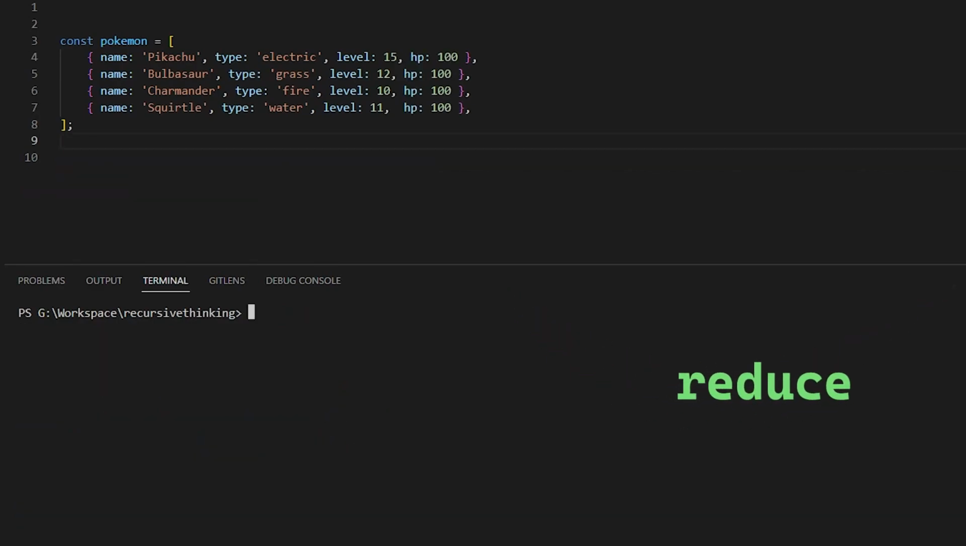This next one's a little bit more involved. To illustrate it, I added another property called HP, and this is essentially just how much health points each of these Pokemon have. And I set everything up to 100 initially. So let's give a scenario of I want to figure out how much HP my entire party of Pokemon have. To solve this, we can make use of the reduce function. And what this essentially does is it reduces our entire Pokemon array into a single value.